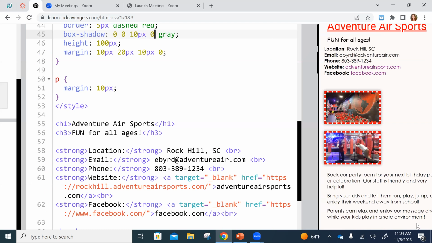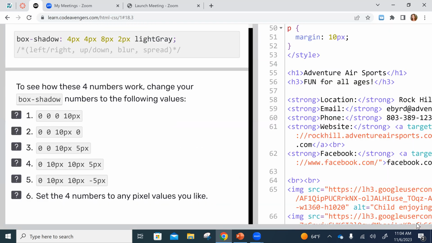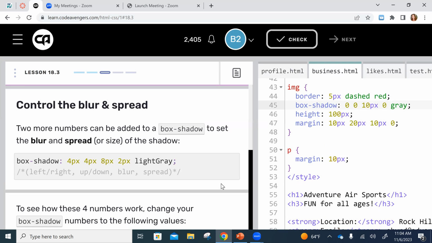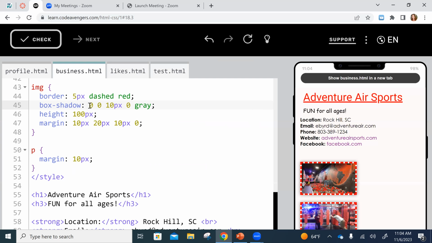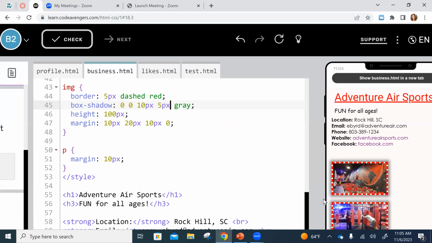Okay, let's go to the third one. We're going to copy this one. Now this one has a blur and a spread. Let's see what this one does. I'm going to change out these 4 numbers. Ooh, I like that one. So we still have that 10 pixel blur, but we have a 5 pixel spread. That makes us have more of a blur. Okay, I like that one.